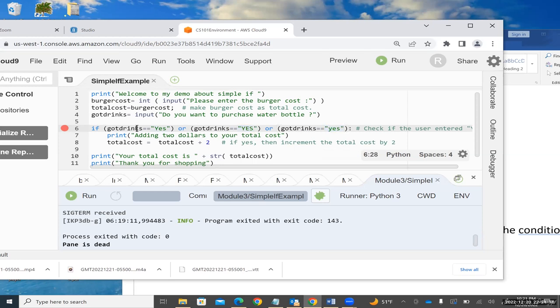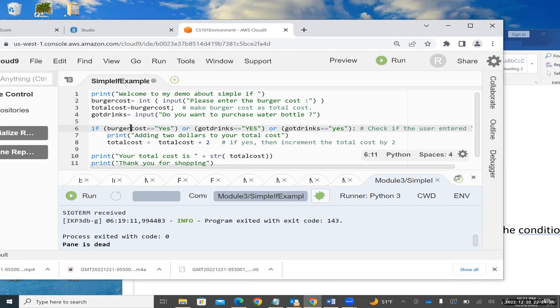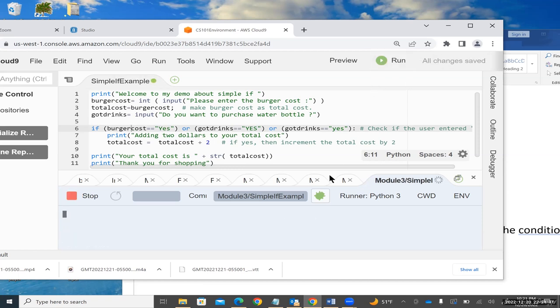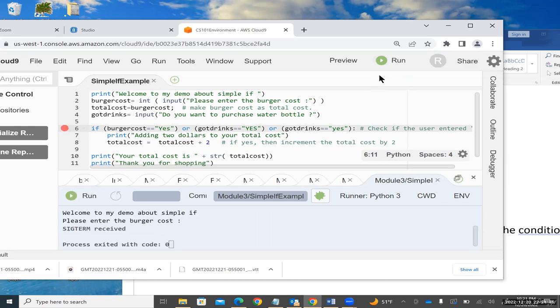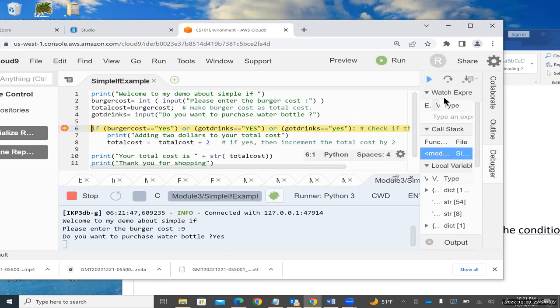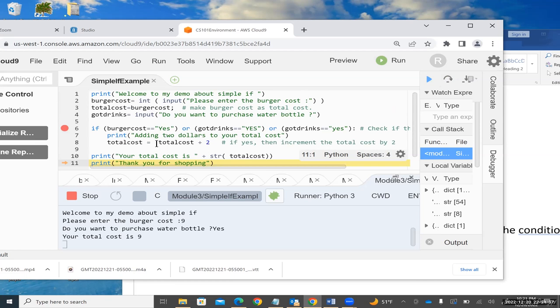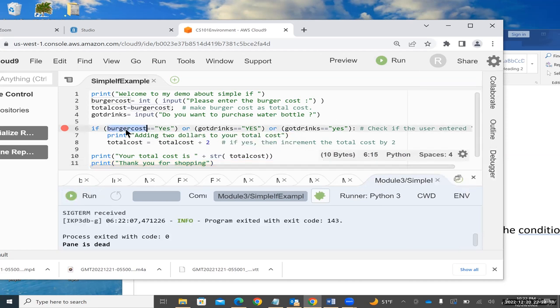And you cannot compare, for example, let's say, so now if I try to compare burger cost with S, let's see here what happens. Let me put a breakpoint. 9. It doesn't match. So just be careful here. Burger cost is 9, then you cannot compare that to a string, right? So always make sure that you compare a text variable with a string constant.